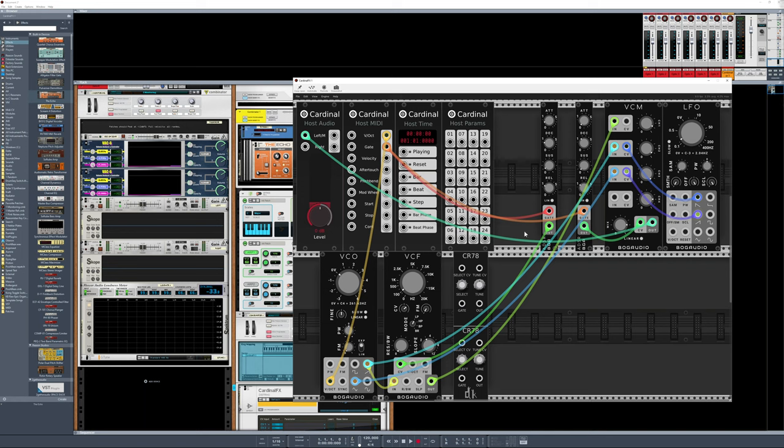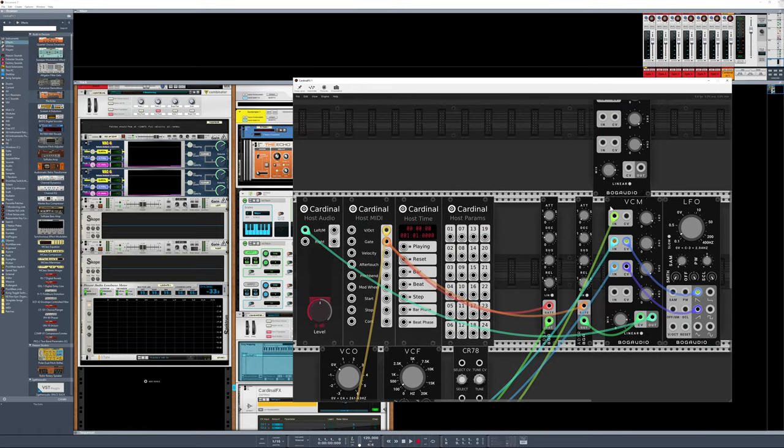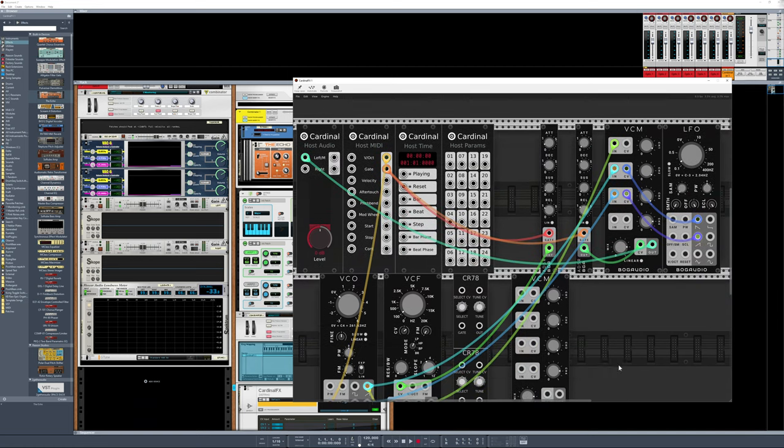So where's my mixer gone? There's my mixer, so I can right click and say duplicate that. I've duplicated that somewhere, don't know where it's gone. It's at the top. The only thing is it sort of puts things willy-nilly when you turn it back.